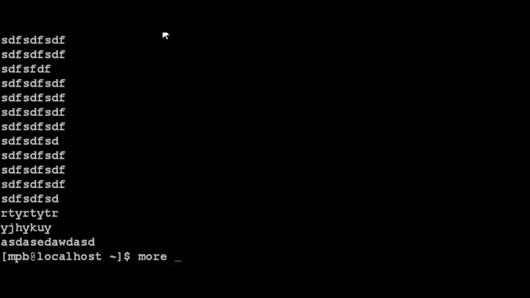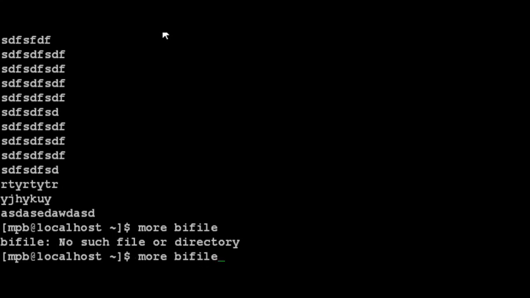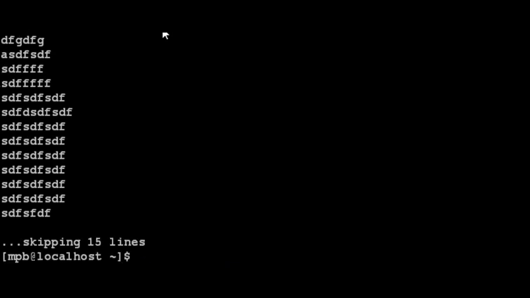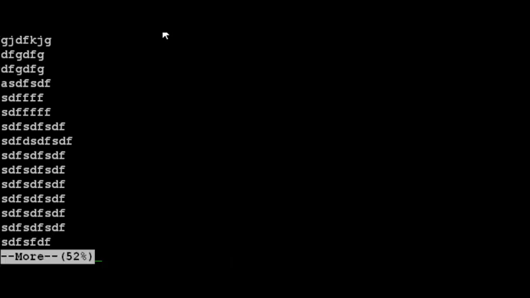Once again we will do that. More, bigfile, sorry, and if I press F, then it will just skip the lines and it will show you the prompt. And once again if I use K, then it should scroll backward one line, but it does nothing because we are not using VI editor, that we will see in the next practical. If I use B, then it will just go forward one line. So this is all about more command.